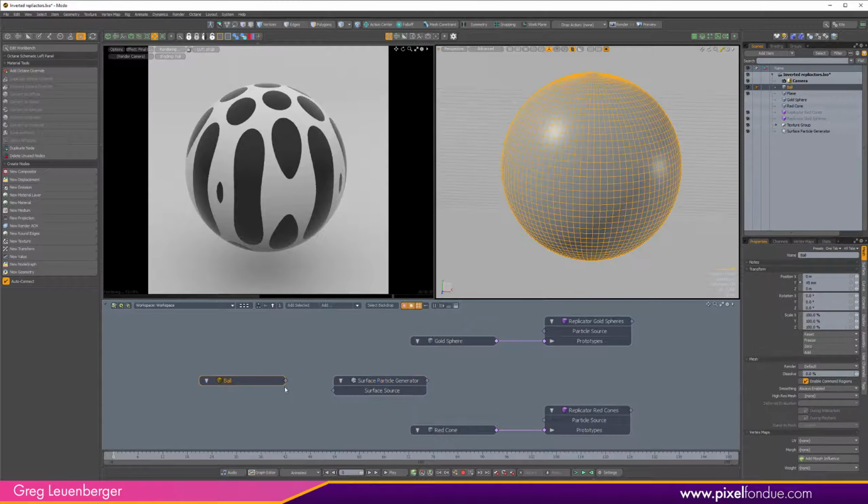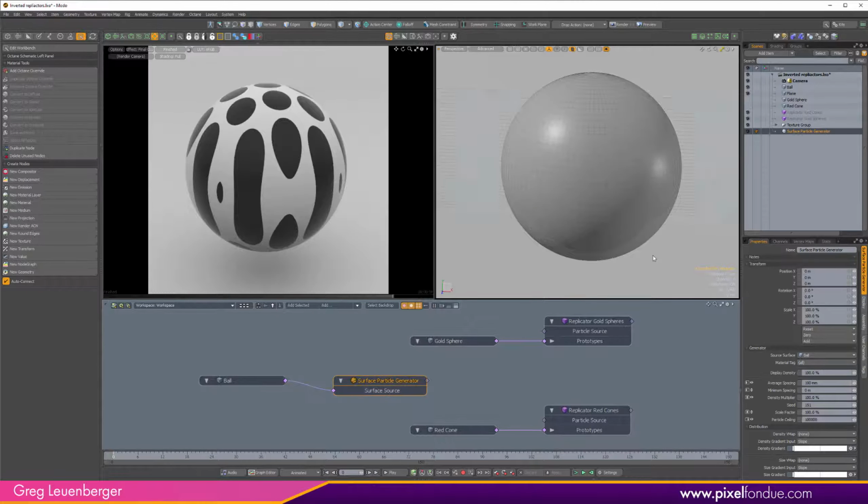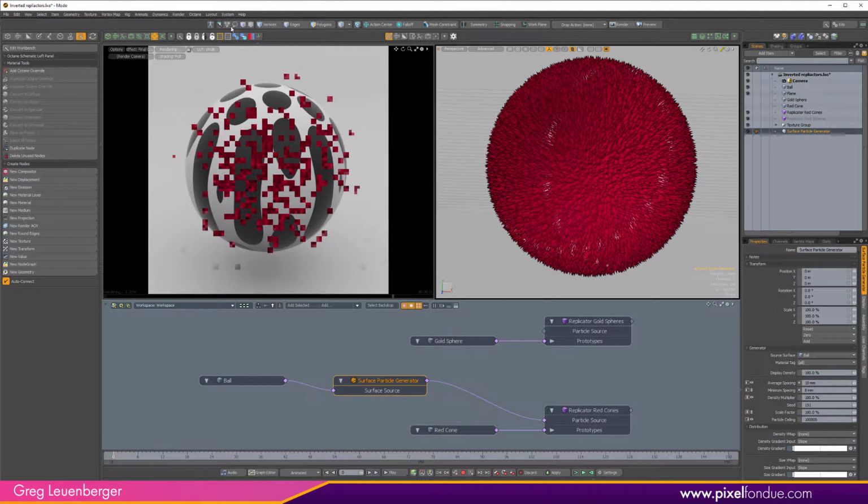So I just take my ball and I plug it into the source surface, and there's going to be little particles on there, which you probably can't see because they're microscopic. But if I turn the average spacing down to 10 millimeters, you'll see them sort of filling up there. And if I turn my minimum spacing up to maybe 8 millimeters, it'll sort of even out the distribution. So all the little particles scattered on there are going to be, oops, not 80, 8. A minimum spacing of 8 and then an average spacing of 10. So pretty even distribution. And if I plug this into my particle source right here, you'll see I've got red cones on everything, right?